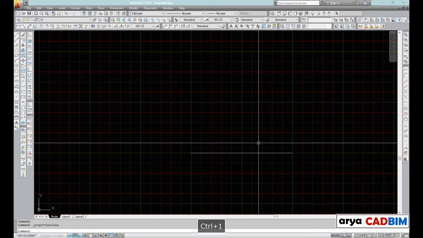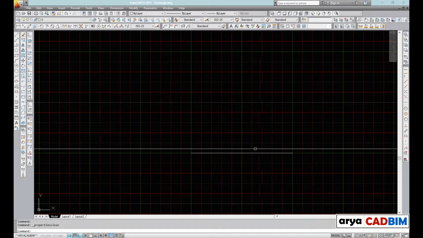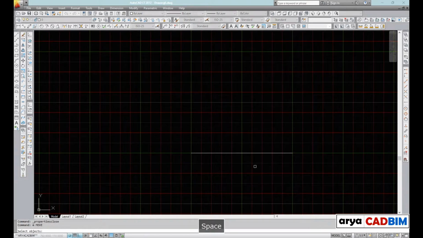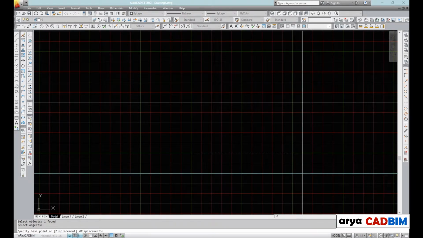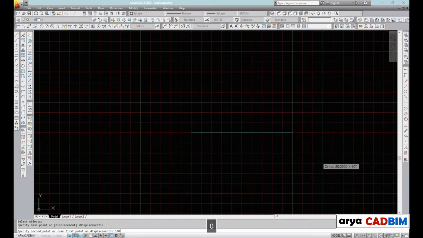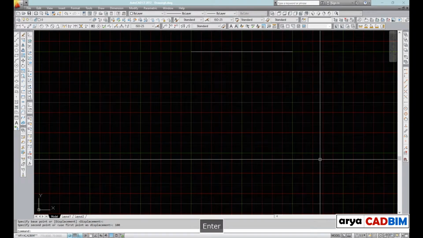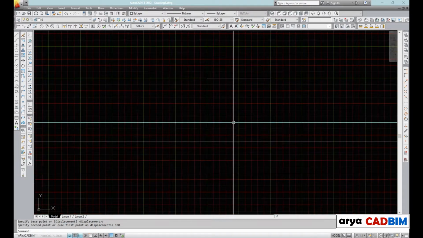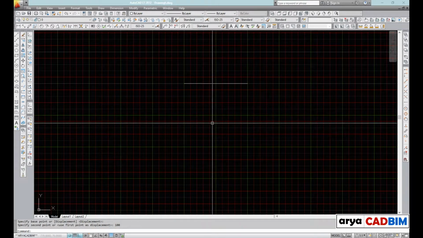Let's see it with the move command this time. Enter M for move command. Select the line. Right-click to finish the selection. Click anywhere to specify the base point for the displacement. Do not click for the second point, instead, enter a value for the distance that you want the line to be moved. Say 100, enter, and you see the line moved exactly 100 units vertically.